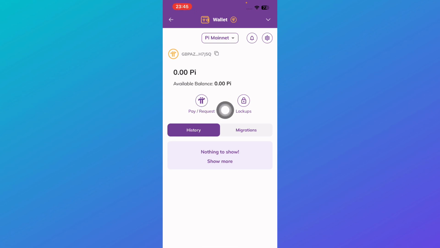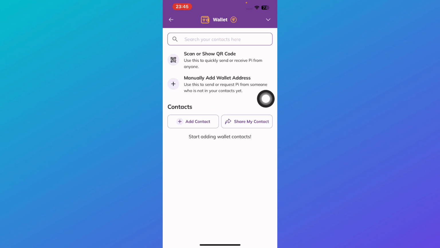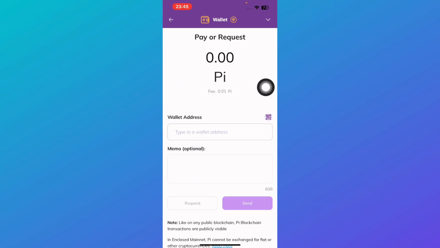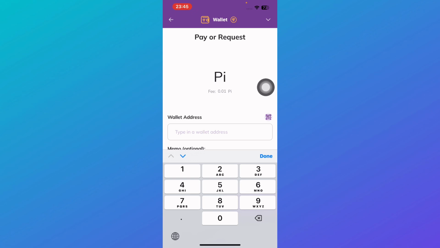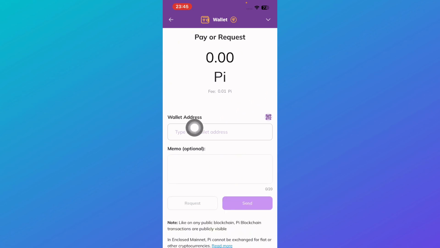After that, click on pay or request, and here you can either scan or show a QR code, or you can simply click on manually add wallet address. Now here you're going to type down the Pi that you wish to withdraw, and you can type down the wallet address. If you're sending it to any crypto wallet, you can type down the wallet address, or you can type down your bank account address over here, or you can also scan the QR code. Once done, you can type down any memo for your own memory, and then you can simply click on send. If you have enough Pi, there will be no problem in withdrawing Pi coin from your Pi Network app wallet.